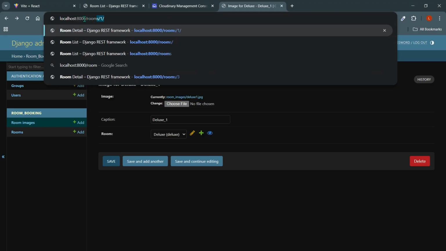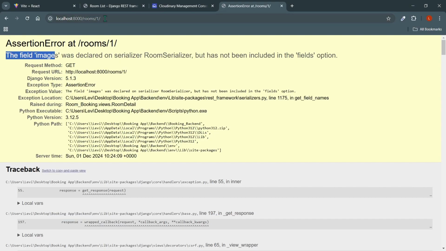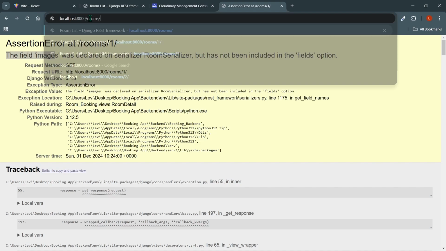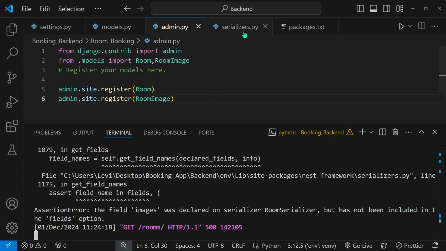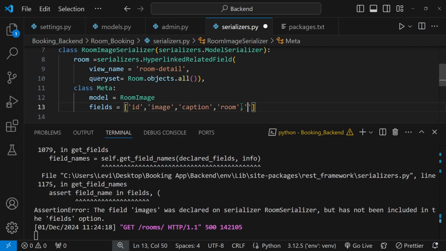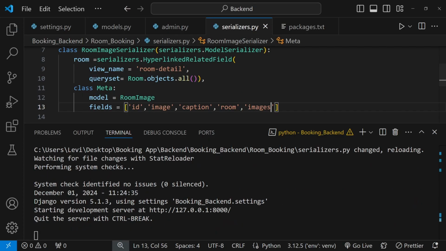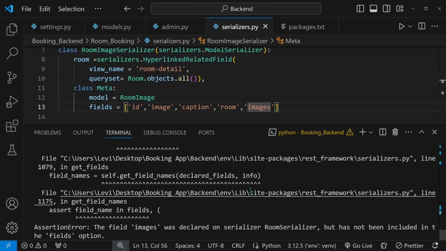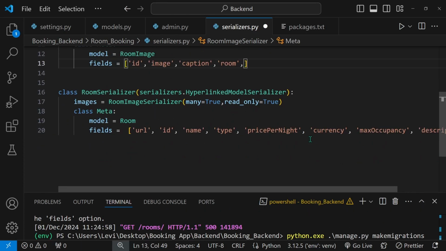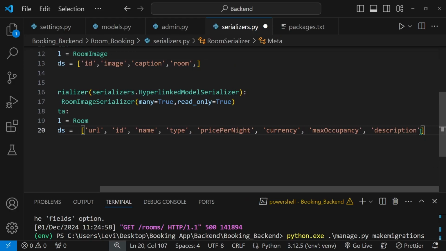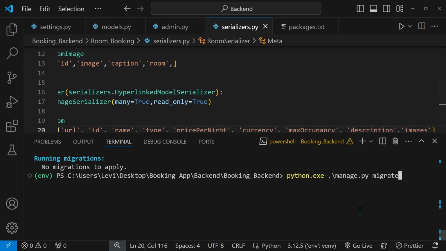So rooms, and if I actually went to the room detail page, it's saying the same images was declared on the room serializer, but it's not added to the fields option, which is something we have to fix. So I come back to the serializer and pass in the images over here. Let's see now. Oh, I got an error. I've actually added this to the wrong place. Cut the images over here and put it back to the end after the description. I restart the development server.